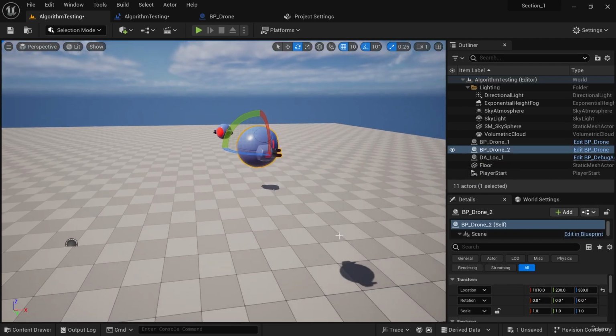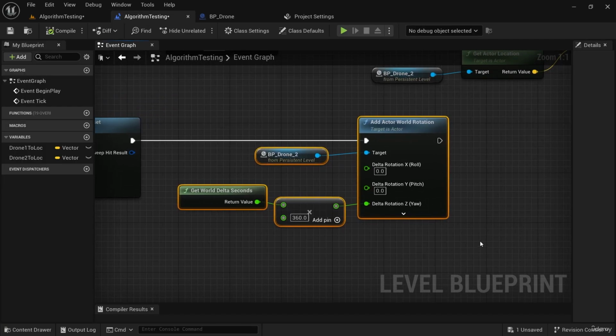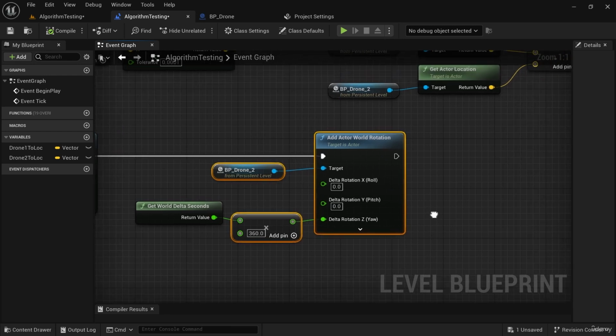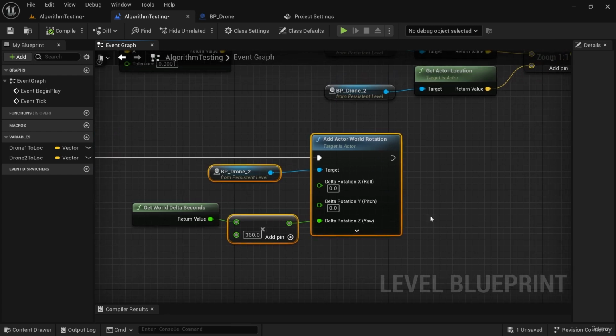Now that's how we add a world rotation. But why isn't this node called simply add actor rotation? Why is it called world rotation? Well, we know that there's a difference between world space and local space for any given actor. And an actor has its own components.